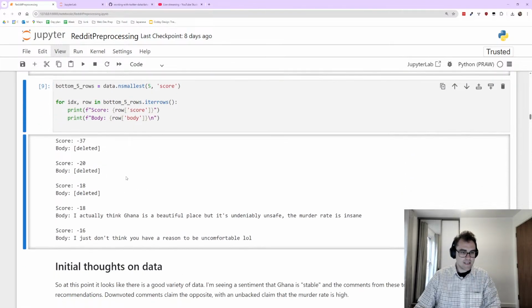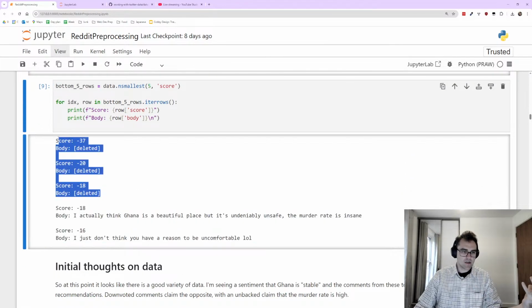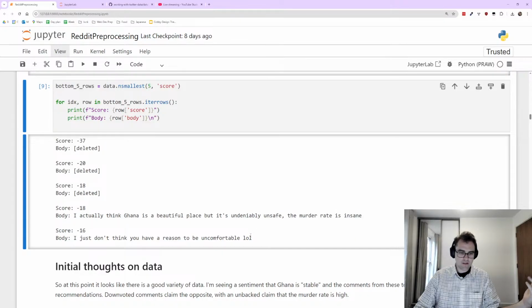And then on the lower end, the majority of them are deleted. This is really common in Reddit. When people are disagreed with, they get upset because they have a score associated with their account, and if that's low or negative, it can be considered embarrassing. We've got some people explicitly saying it's unsafe, and just this one doesn't really have enough context, but someone says they're uncomfortable.